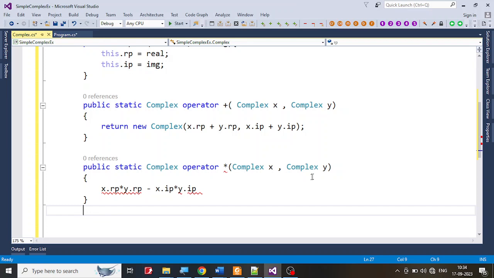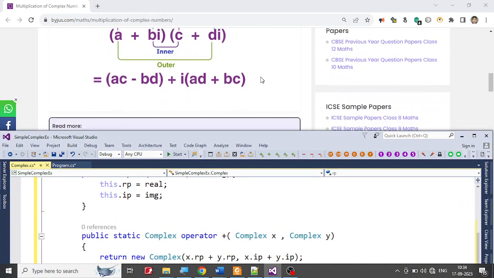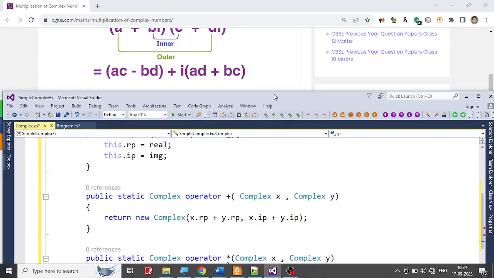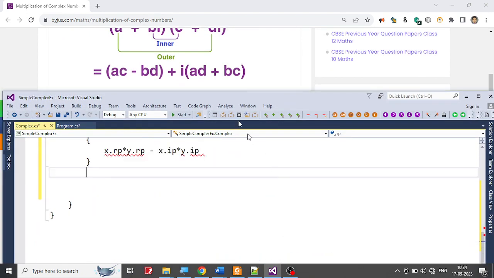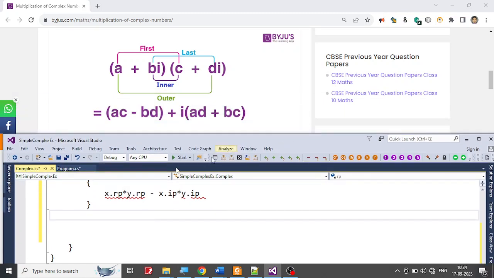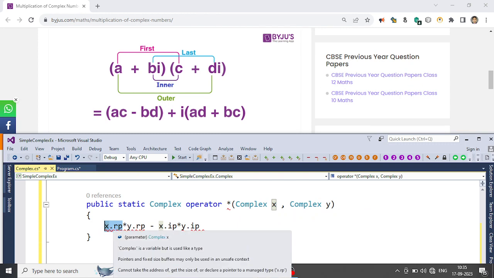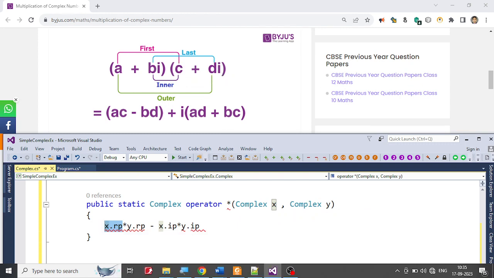Let me scroll it slightly up here. I hope you will be able to see this. Let me get my Visual Studio slightly down. So what have I done? The real part of the first number, x, is your first number. Look at this, x is your first number. So real part of x into the real part of y. Y is your second number, real part of y. So this whole thing is that part.